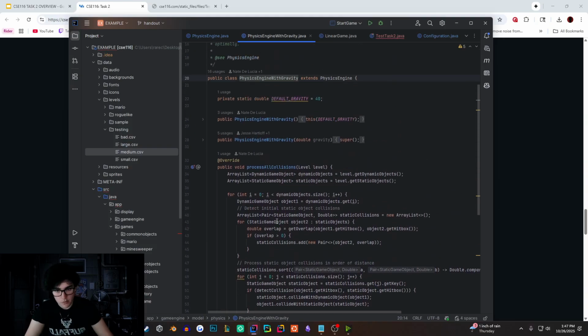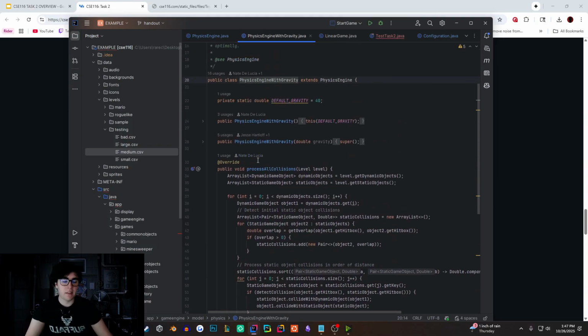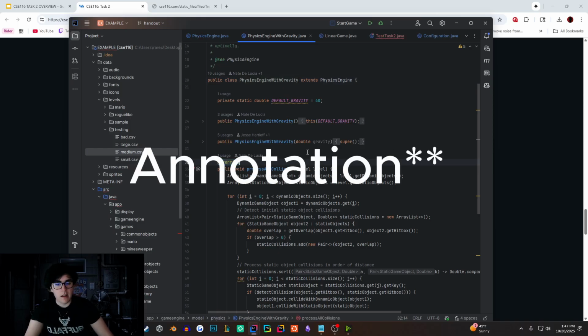So remember how you override something. You basically just repeat the definition of the method in the subclass, but you should really write the override annotation to make things super clear.